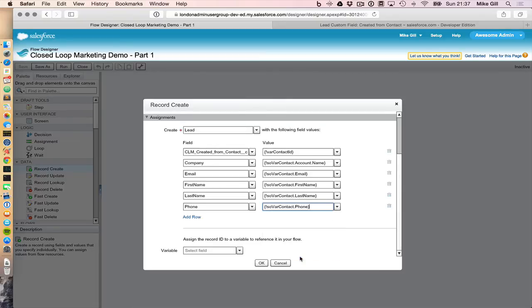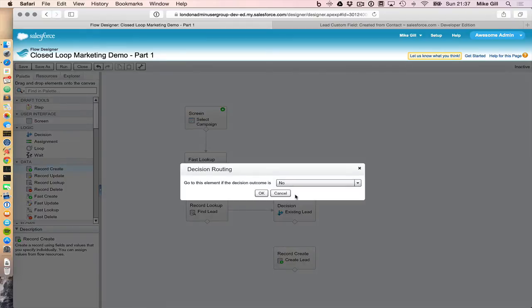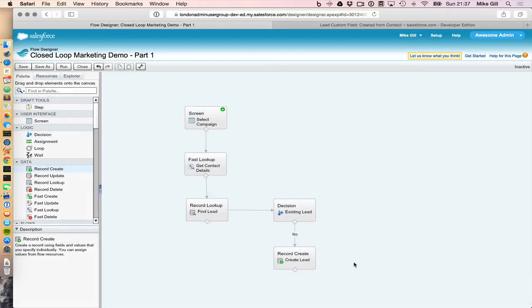Alright, then assign the record ID to a variable to reference it in your flow. So in here, I use my lead ID. Alright, just going to join that up. I'm going to save that. Ooh, it just prompts me for decision routing. So existing lead is the decision, and we're saying no, so create a lead. All right, and then that branches out and it says no there to tell us that that's the no decision.